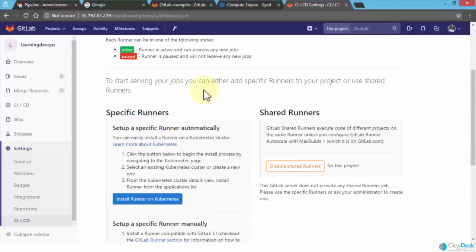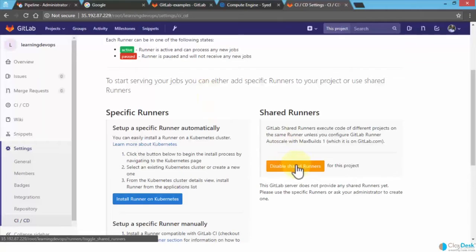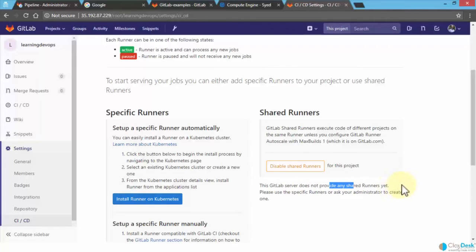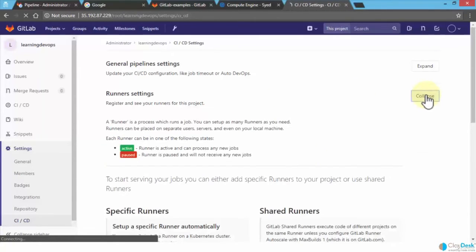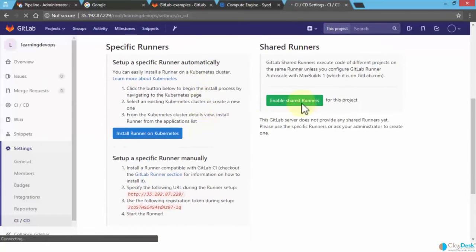To start serving our jobs, we can either add specific runners to the project or use shared runners. Now, shared runners, GitLab server does not provide any shared runners yet, okay? So we need to actually, in fact, configure a specific runner for this particular project so that it can run that job or jobs within that project. So I'm going to go ahead and first disable shared runners, even though it's enabled. Let's go back to our runner settings, expand, scroll down, and notice right now it's disabled.